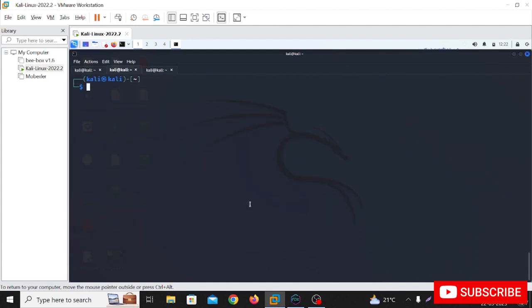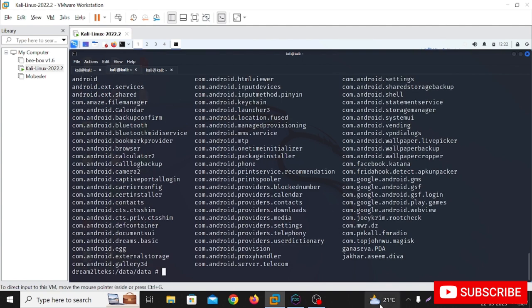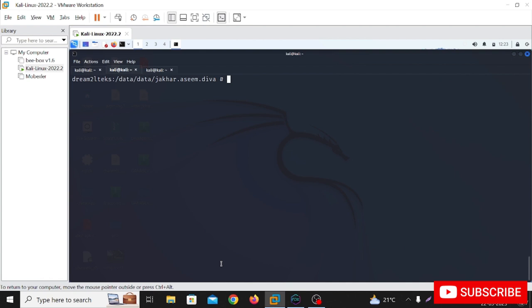So let's get the shell. adb shell. We have to go into the data directory, data, and after that the package name. Here we have jakhar.aseem.diva. We already know this because we ran the frida-ps -Uai command, and by using that command we get the package name. Let's go into this directory, cd jakhar.aseem.diva. We don't need to do ls.